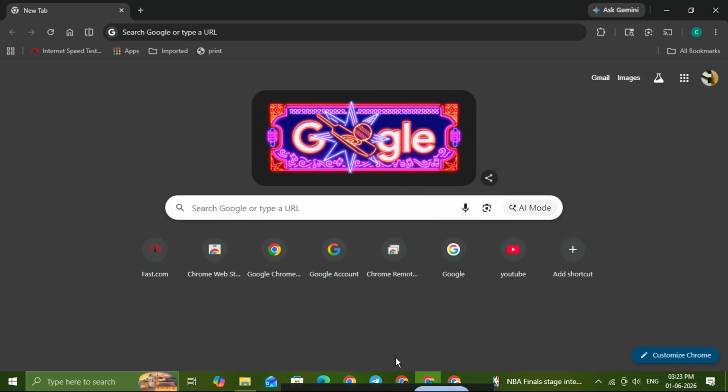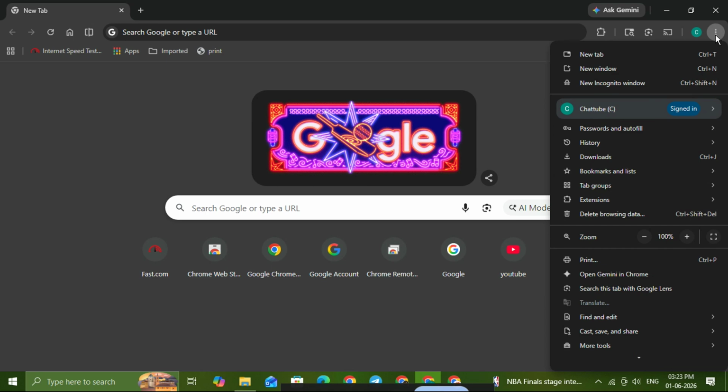Alright, let's get started. First, open Google Chrome on your computer. You'll want to make sure you're using the browser where you want to change the suggestion settings. Once Chrome is open, look to the top right corner of the window and click the three-dot menu. This opens the main Chrome menu where all of your browser settings and controls are located.